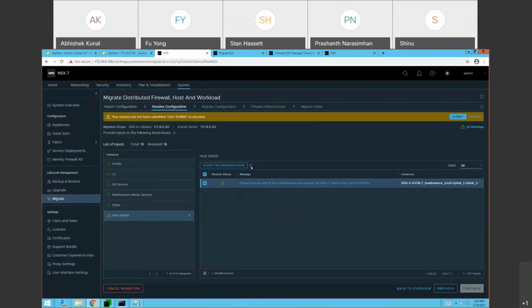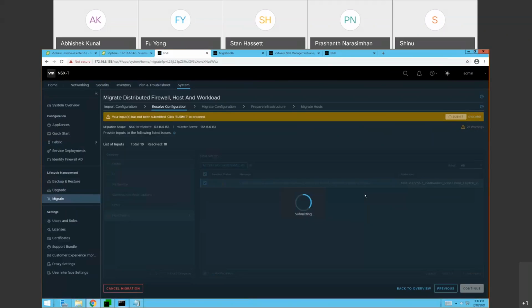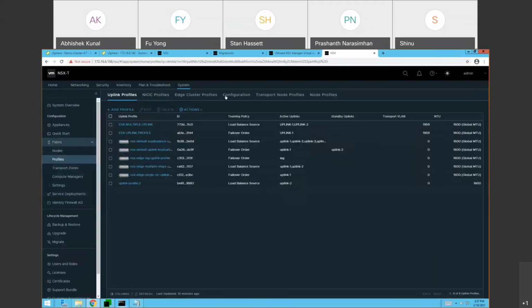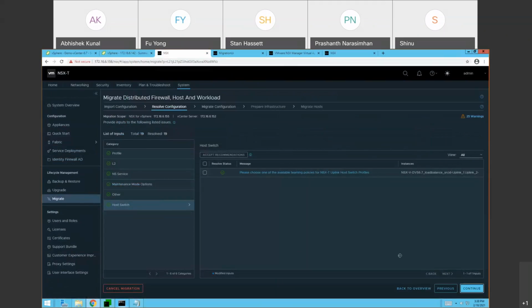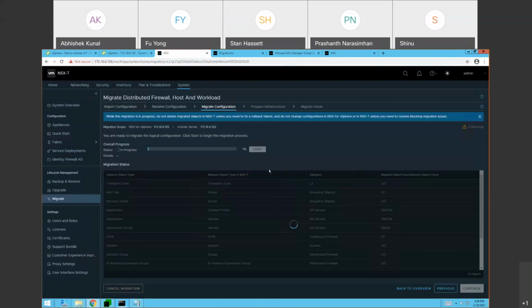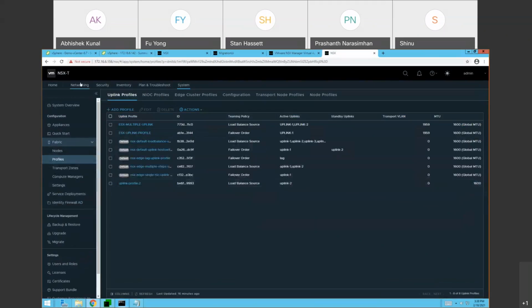So it's going to create what? An uplink profile. The profile which I have shown you earlier, which is this one. Uplink profiles. And let's continue. Let's start it, migrate. So it's going to again do the context there. Okay. And let's try to note down the things on the security side.